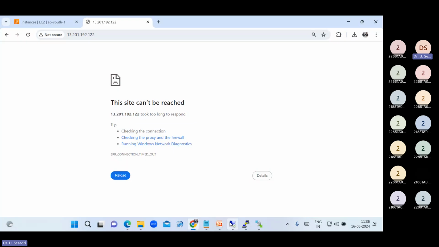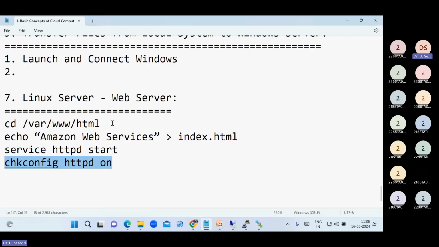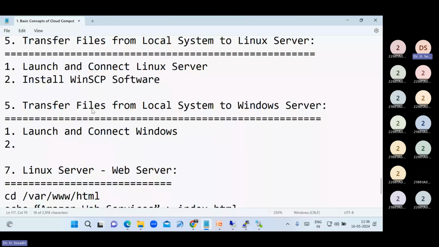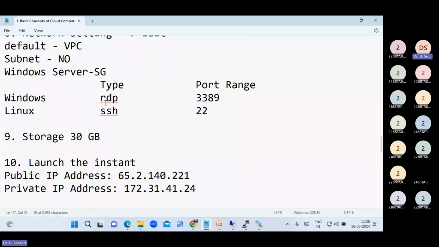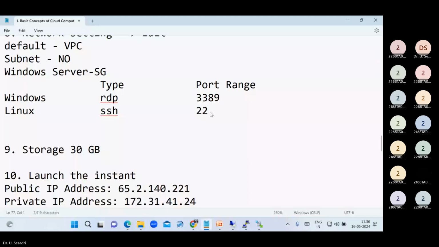See, friends, while launching the Linux server, I used the type SSH and the port range 22. I am not enabling the type HTTP, the port range 80. I am not enabling that one. That is the reason you are not getting the result: this site cannot be reached.